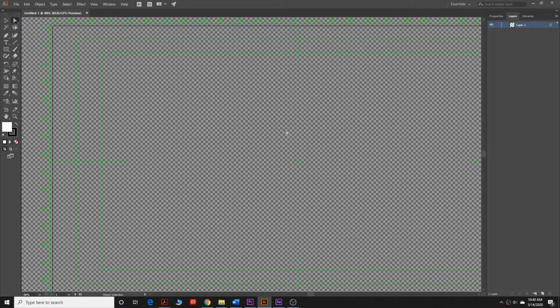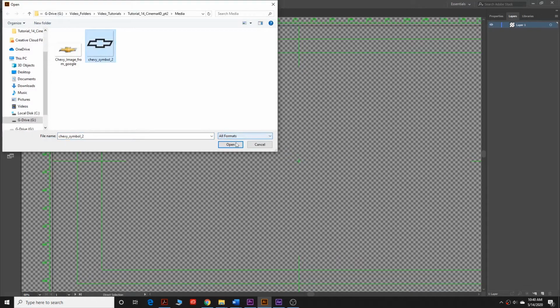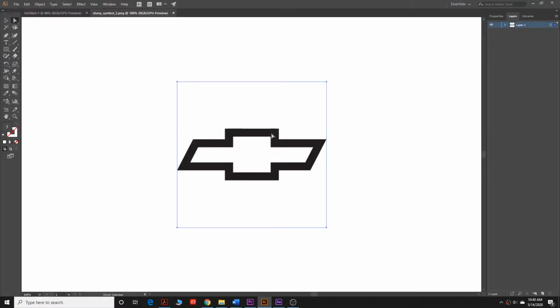Alright, so we are in Adobe Illustrator. We are going to open up an image that I found on Google. Preferably at least 1080 by 1920 is the resolution of the image that you want. So I'm going to go up to open. I already have it saved. It's a Chevy symbol. Here it is.